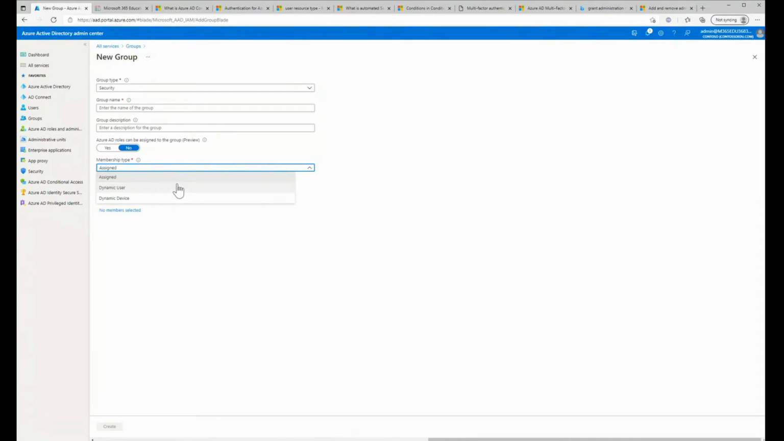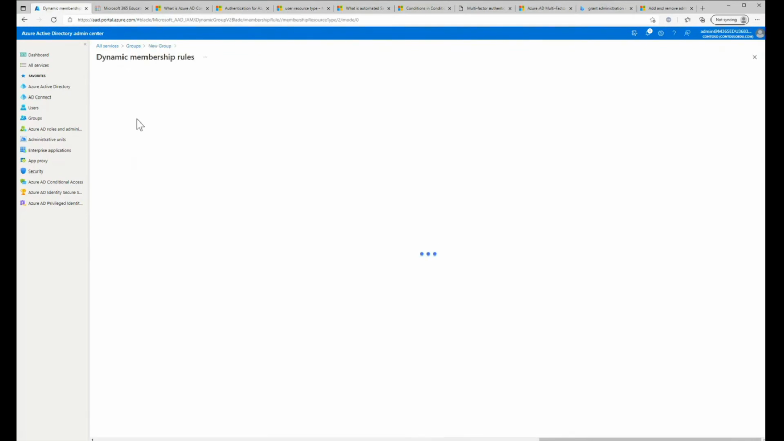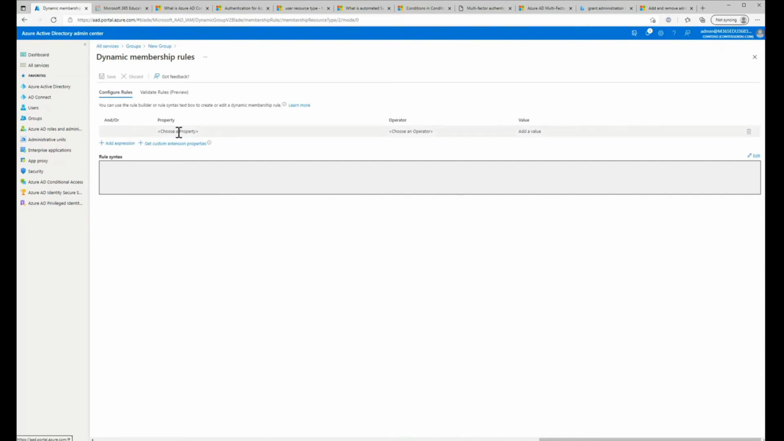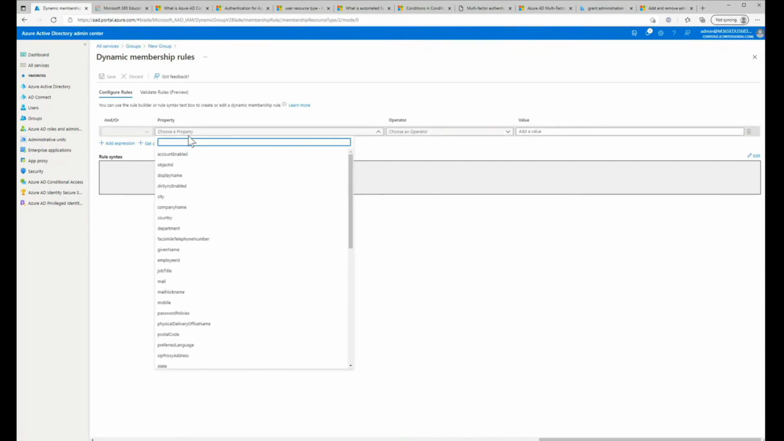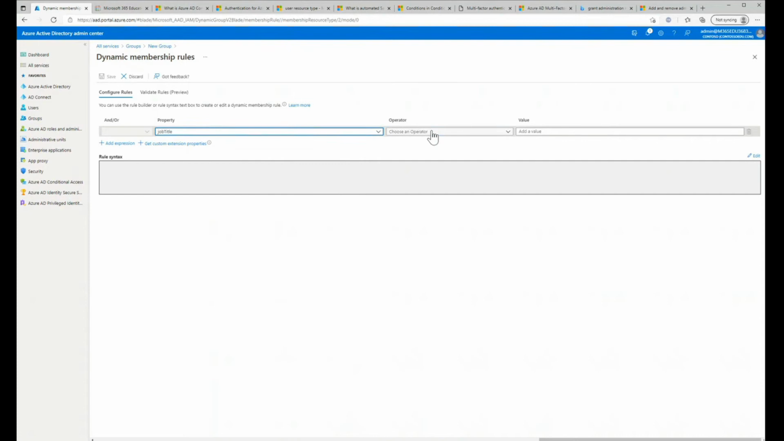So you have 3 different types of memberships. You have assigned, where you as an admin have to directly assign someone to it. And then you have dynamic user and dynamic device. Dynamic user, if I was to select this, you'll notice we have queries. Now you can start adding specific users. So what we're going to do is job title contains, we're going to do student, just to illustrate how a dynamic group works.